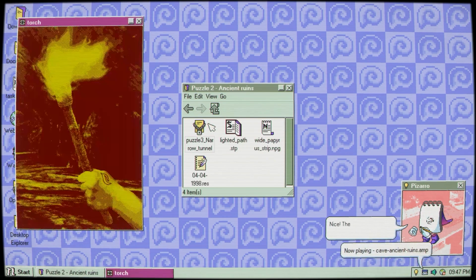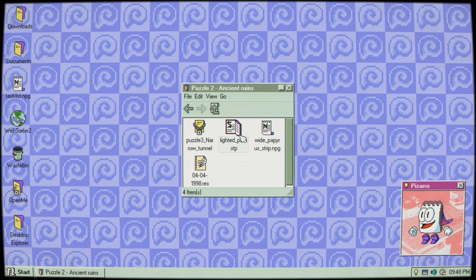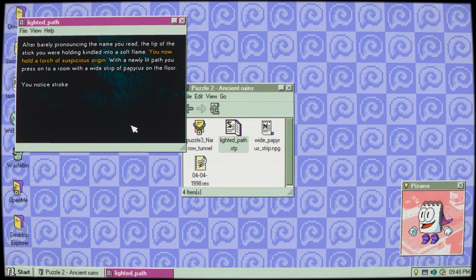Inanna. Ooh, where did that come from? The light from this torch is as bright as you. Okay. Lighted path. After barely pronouncing the name you read, yeah, I struggle there. The tip of the stick you were holding kindled into a soft flame. You now hold a torch of suspicious origin.